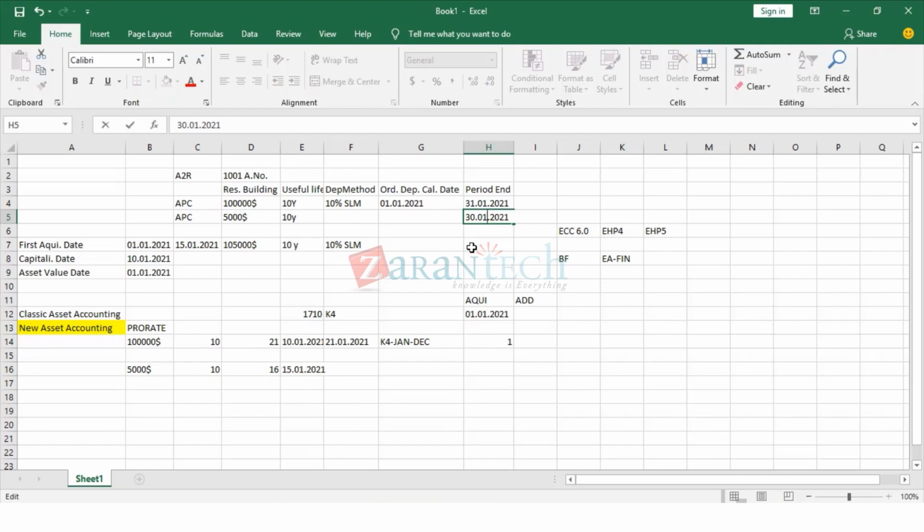But in the new asset accounting, you cannot take a different date for the period and closing activity transaction-wise. You have to take any one date, either the 31st or the 30th. This is a new formula in asset accounting, introduced from EHP 5 onwards, and it is used in SAP S/4HANA. Whatever the total number of transactions you have done in the current period, it may be 20, 30 or 40 transactions.